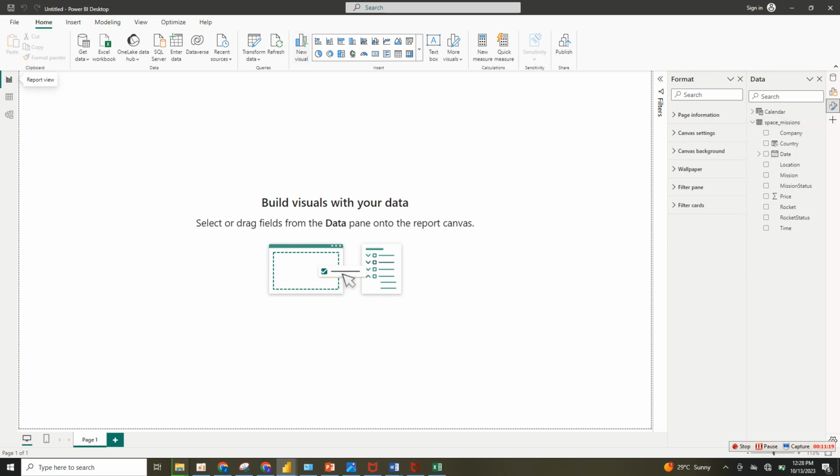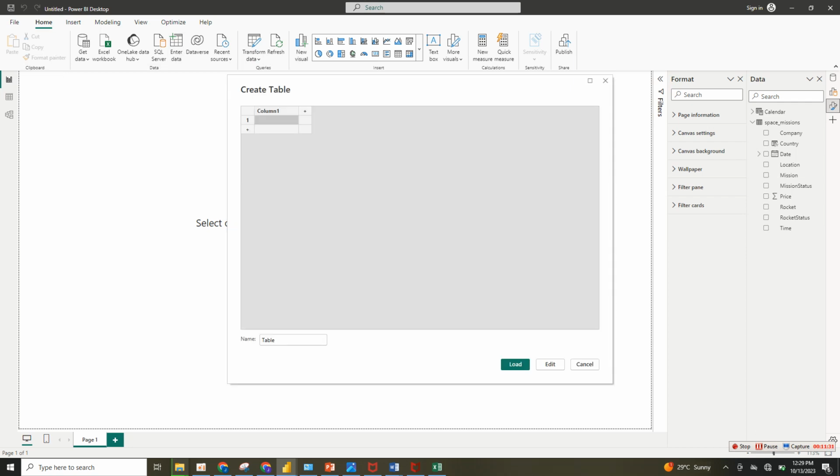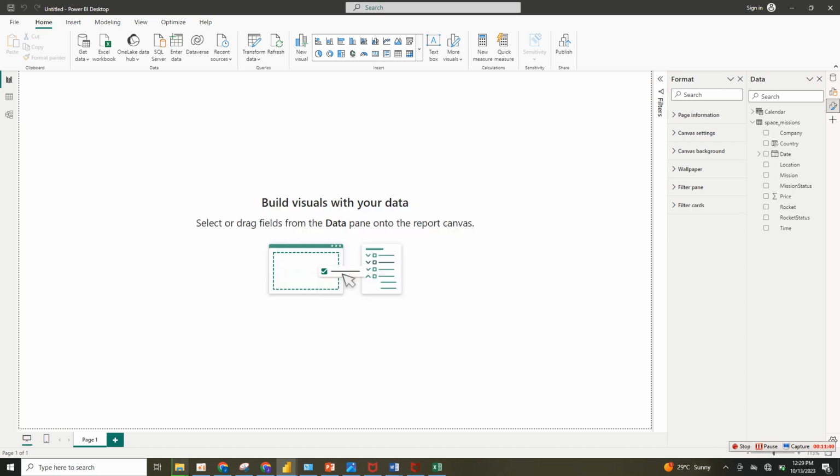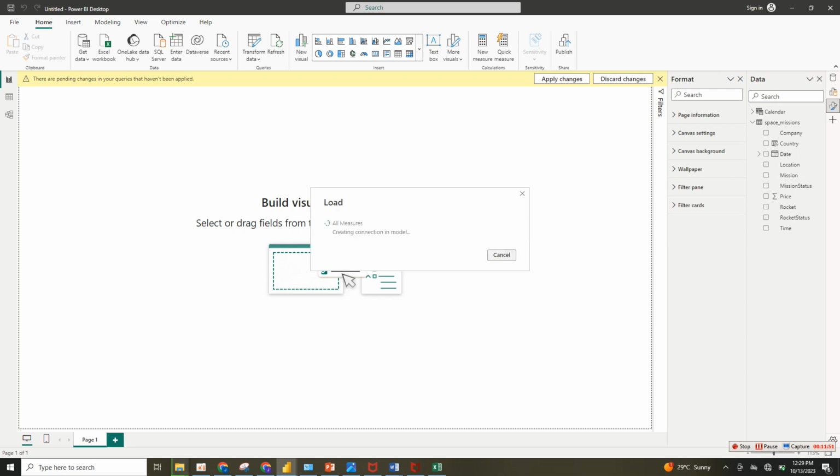So what I will do now, I will need to put all my calculated measures in a place. So I'm going to click on enter data, and put all the measures there, all measures. So we load this now. So once you've done that, we start creating each of the measures that we need.